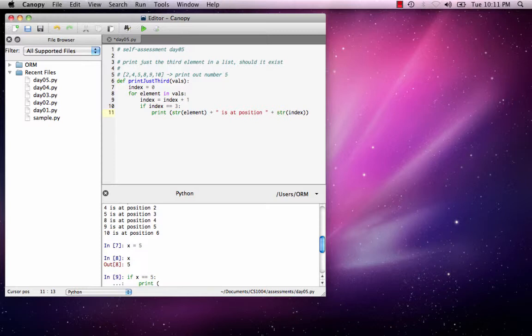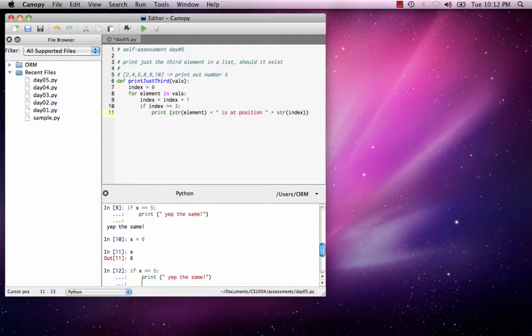If x is equal to 5, then I can just print this out. However, if x actually is not equal to 5, in this case x is 6, then nothing happens. Because after all, x is not 5. So we use the if statement when we want to divert the flow of statements to do something under a specific set of circumstances that we may not do at another time.